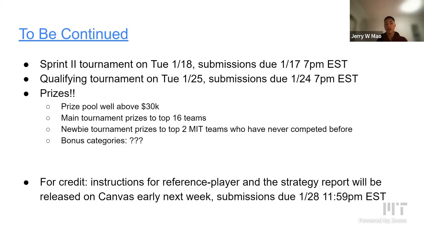Heading into the bigger tournaments, our qualifying tournaments will begin for our US students. So if you're a fully US team, the qualifying tournament will be on the 25th, which is also a Tuesday, and the submissions for that will be due one day before, the Monday at 7 p.m. We have the full tournament calendar on our website, so if you want to check where all of the other tournaments will be. Keep in mind that there is a very large prize pool, well above $30,000. As anomalies occur over time, that prize pool may sporadically increase in size.